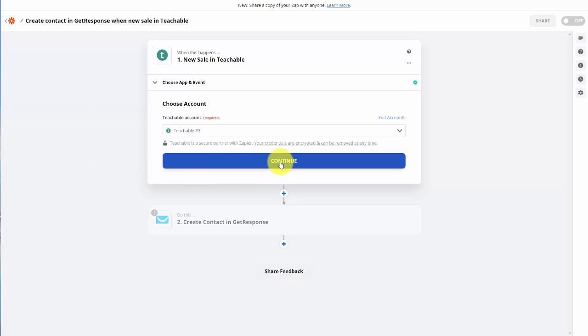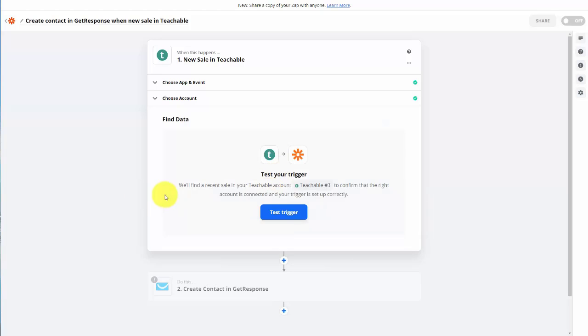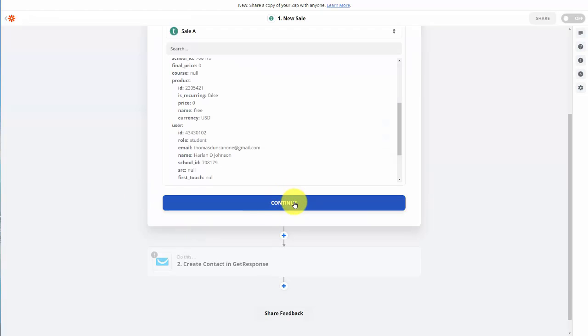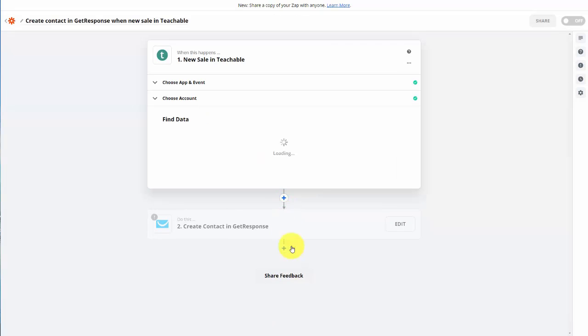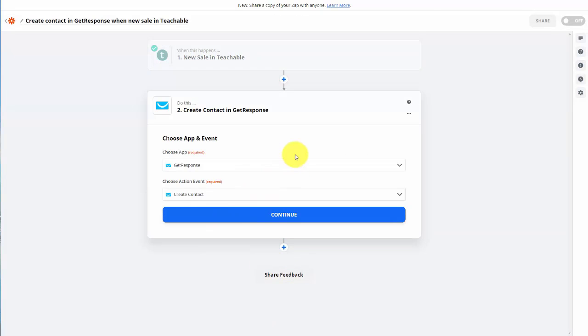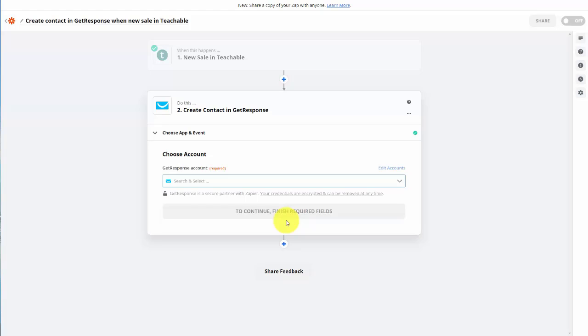Zapier will typically then ask you to test your trigger. You're then going to click Continue. You'll then say that you want your GetResponse account to create a contact when a new sale is generated in Teachable. You'll then click Continue. Now, if you don't have your email service provider connected, in this case, GetResponse, you'll need to connect it, and you're going to use this drop-down arrow.